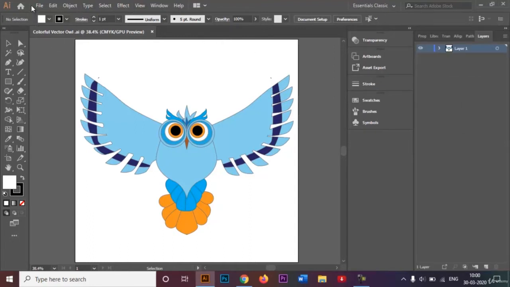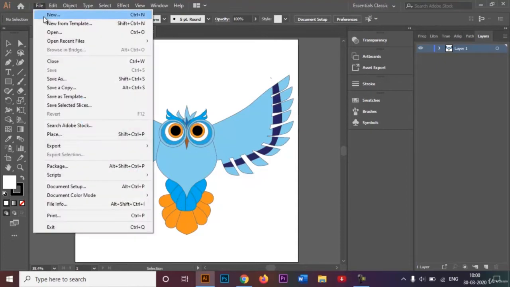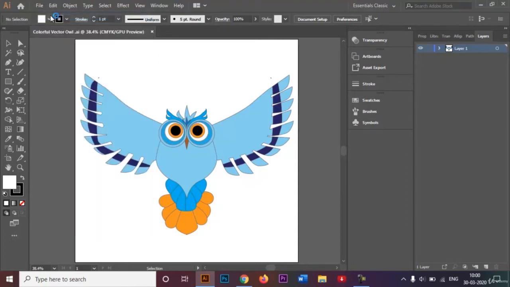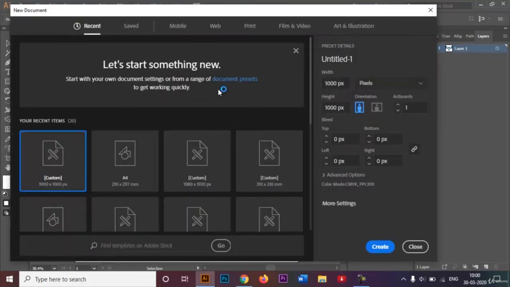So the first thing I'm going to do is open up a new document. For this video, I will be using this custom size document, which is 1000 by 1000 pixels, and I will be renaming my document. I'll just type out vector owl and click on create.